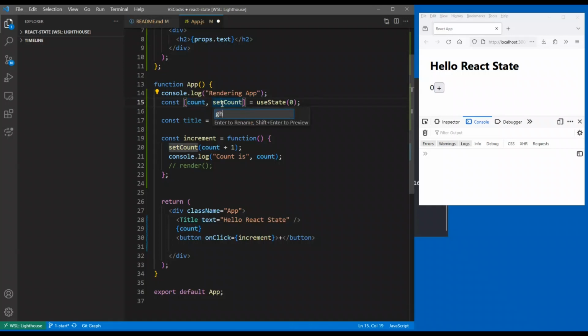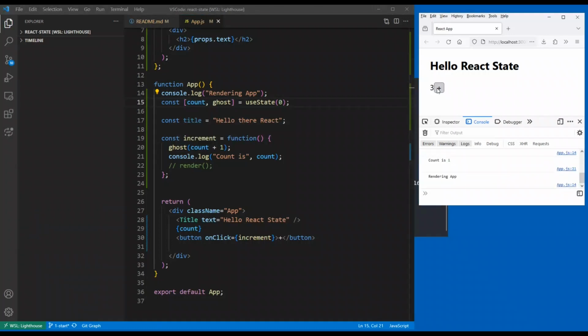This could be ghost. There, count and ghost. And then I call the function ghost. Does it work? Of course it does. It's just a name of the function. You can give a function any name you want, but the convention is something and setSomething. So in this case, it's count and setCount. Just a very common pattern, so try not to deviate from that. Count, setCount, dog, setDog, ghost, setGhost. Okay.